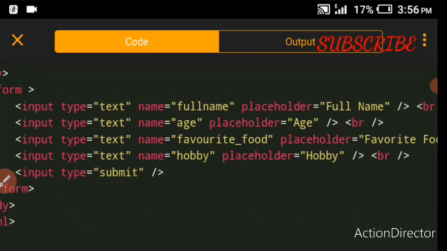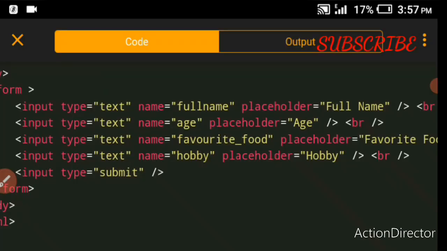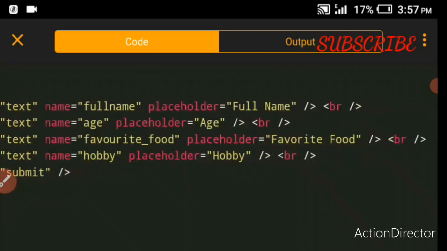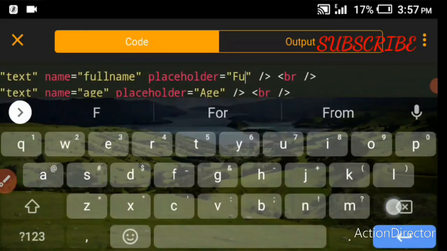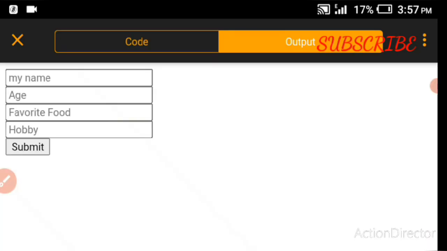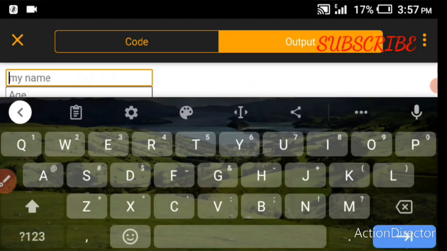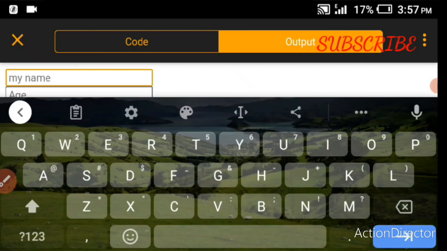So let's now check the output of what they did. Can you see the name equals to full name, the placeholder are also using the input. If I change the placeholder to my name, look at what is brought out. The placeholder words are not actually written, they just act as if they are written but they are not. If I write something, it's going to change immediately.